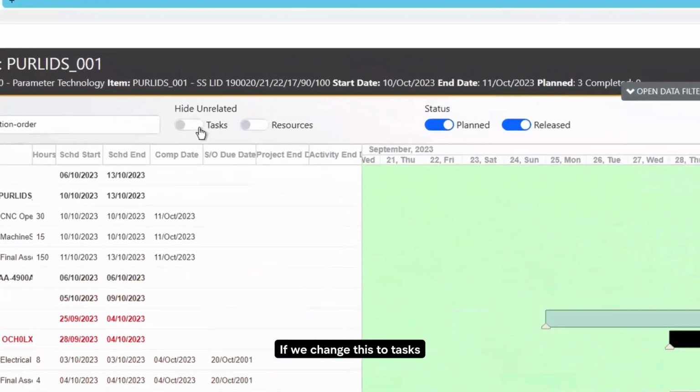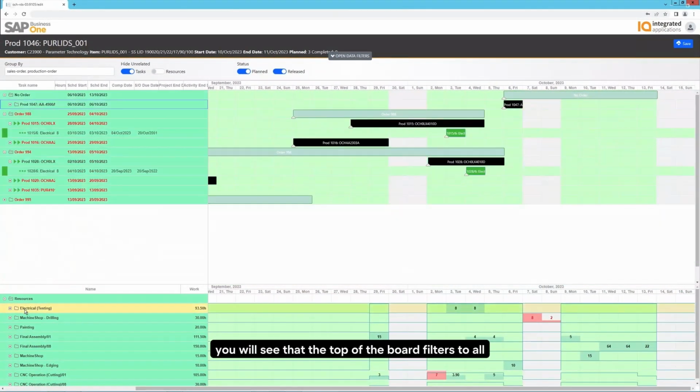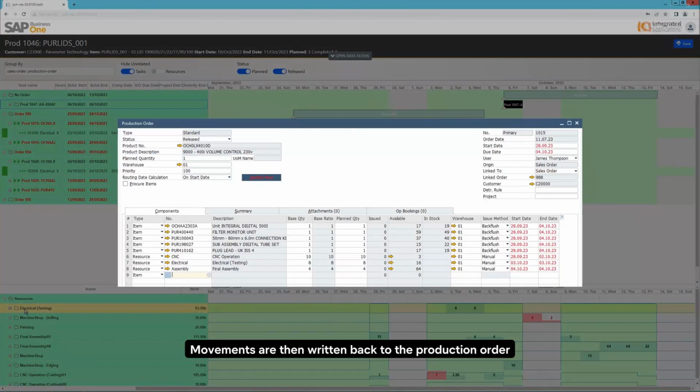If we change this to Tasks and click on the Electrical department, you will see that the top of the board filters to all orders and operations for that department. This makes the board a lot more usable in a busy production environment. Movements are then written back to the production order and production operations in SAP.